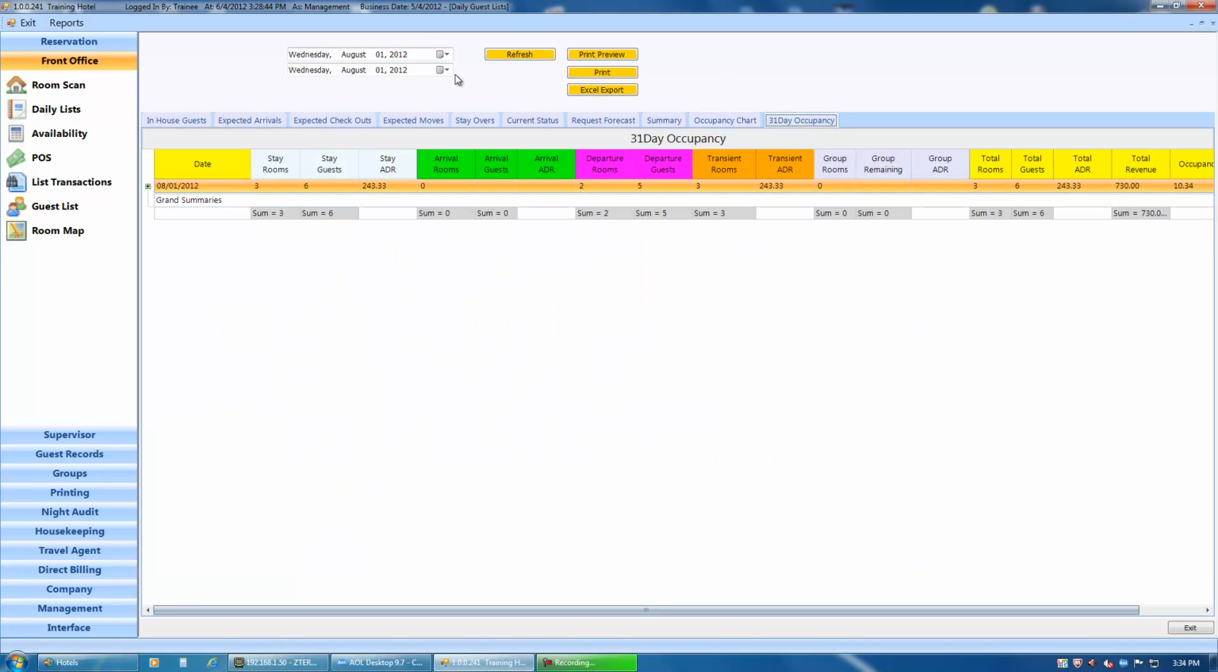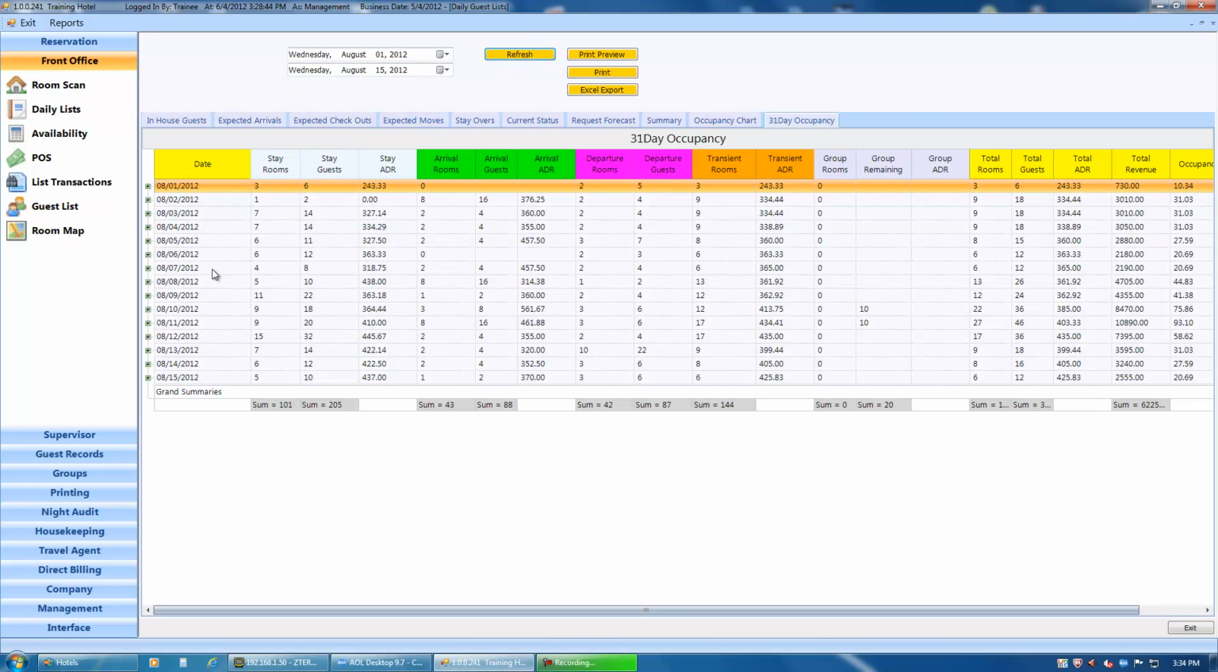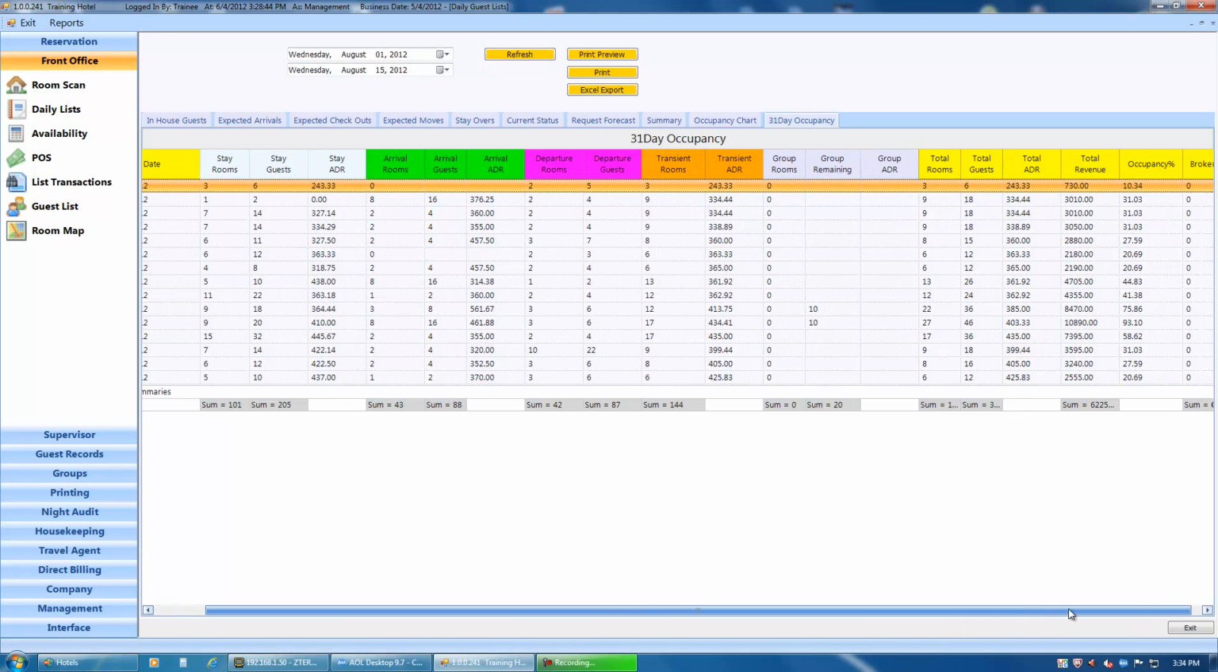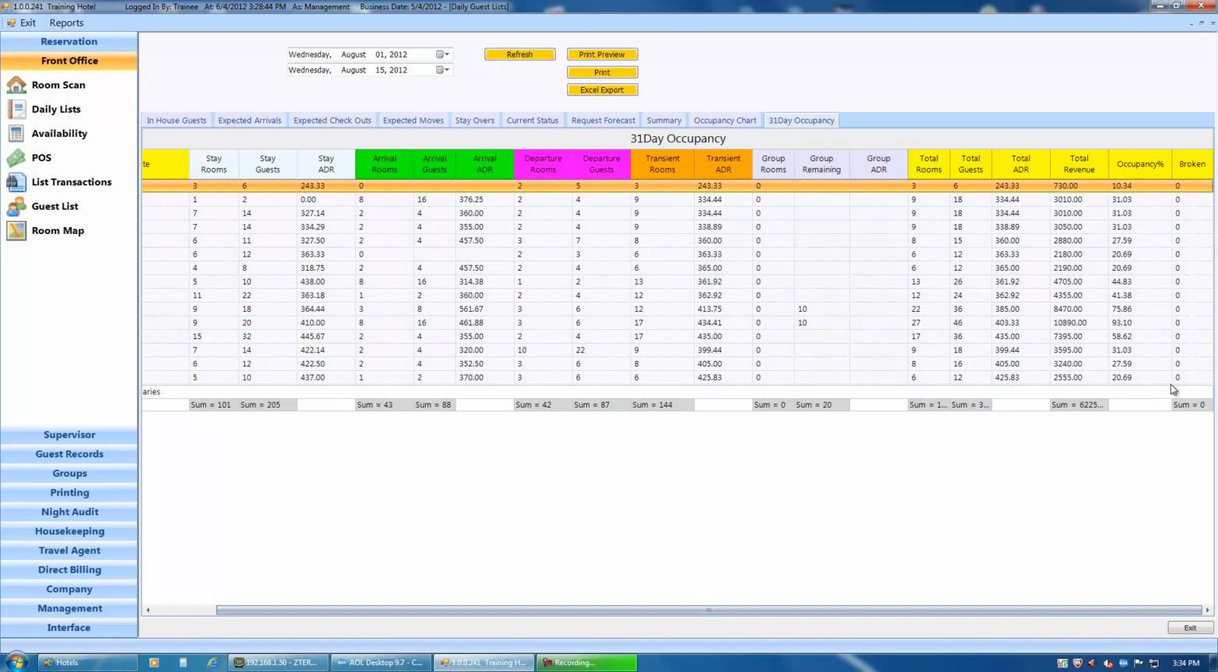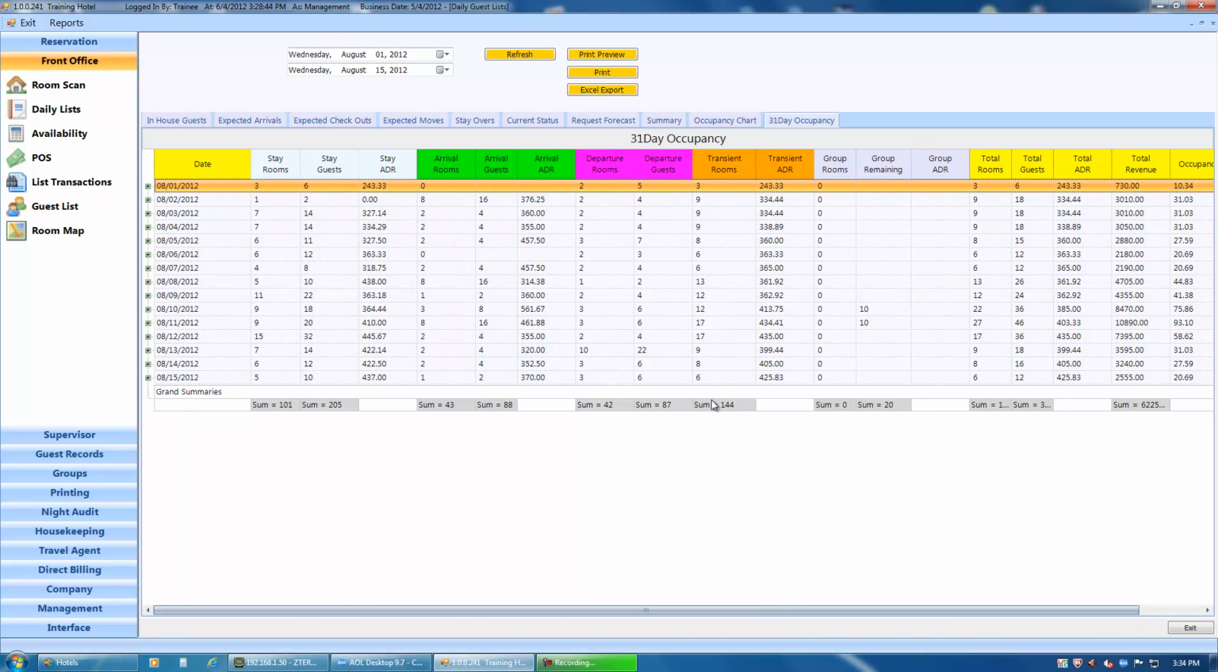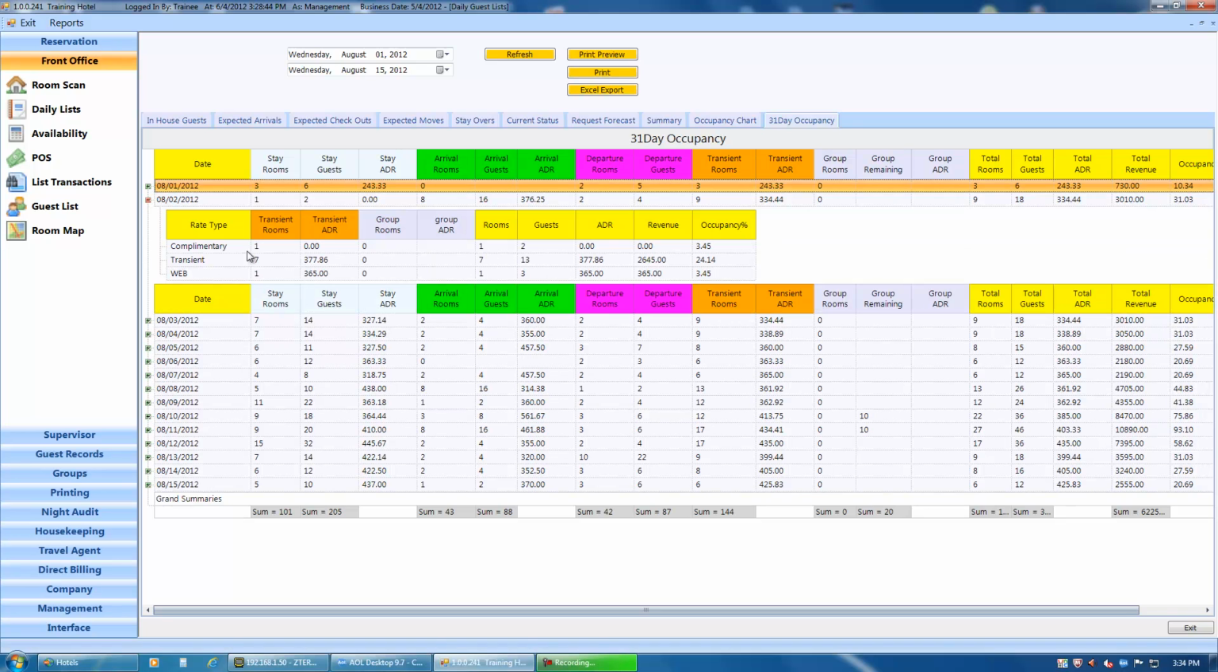31 days, we can actually select any number of days here, and it's broken down by and color coded by stayovers, arrivals, departures, and then transient separated from the group reservations and the totals of the day and the out of order rooms here, and each one with its own subtotals. You can also expand each row and see broken down by rate type the same information.